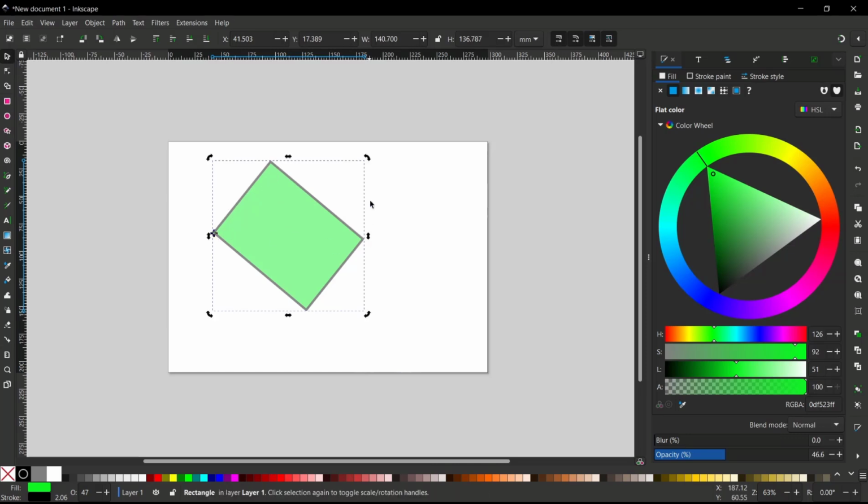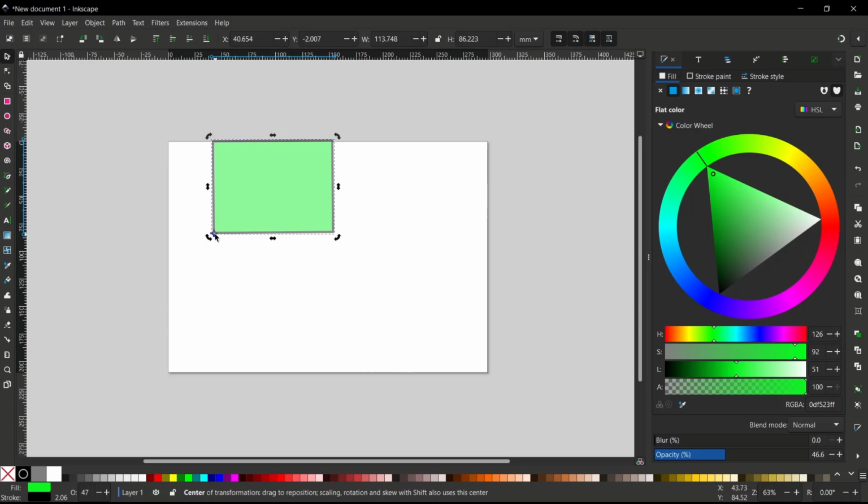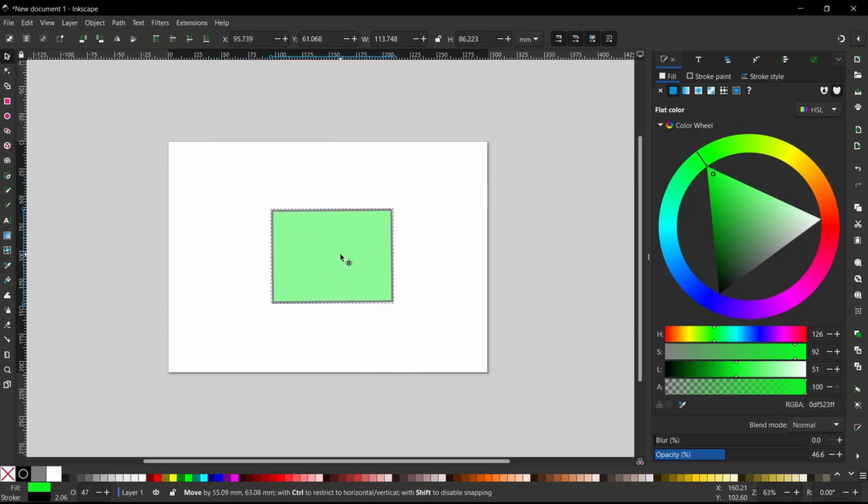And then you can rotate the object again. It will automatically move from the center point at here. You can move the object to the center. And if you want to scale, you can click the object again, and then click at these points to scale the object.